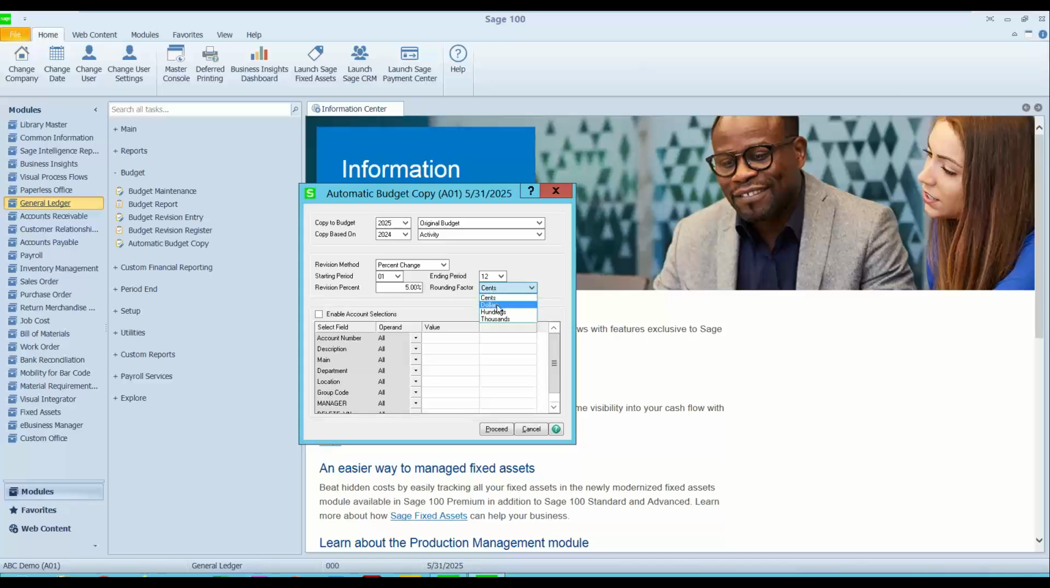We'll pick a rounding number here. So we'll just do dollars for this case. And then very important, you definitely want to use your account selections here to control what you're getting. In this case, I'll put in the main account 400, which means it will automatically find all the GL codes starting with 400, as opposed to me spelling it out account by account.